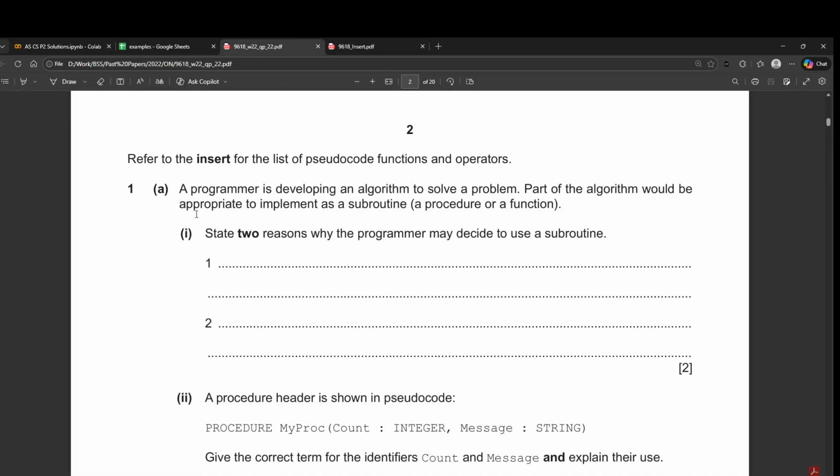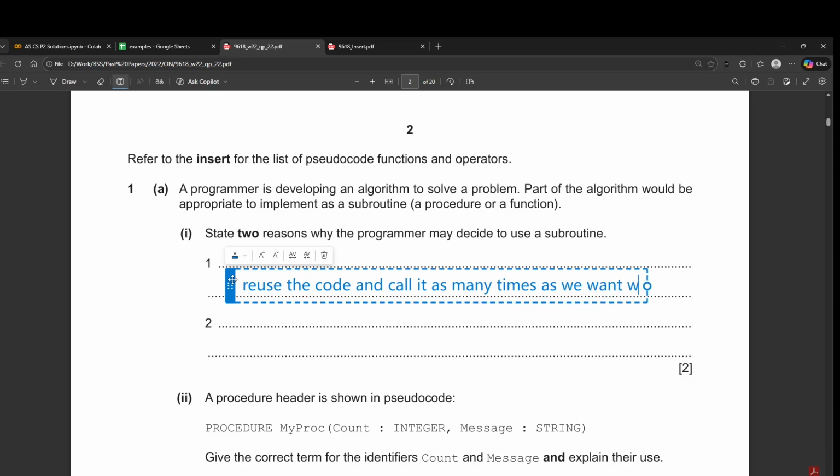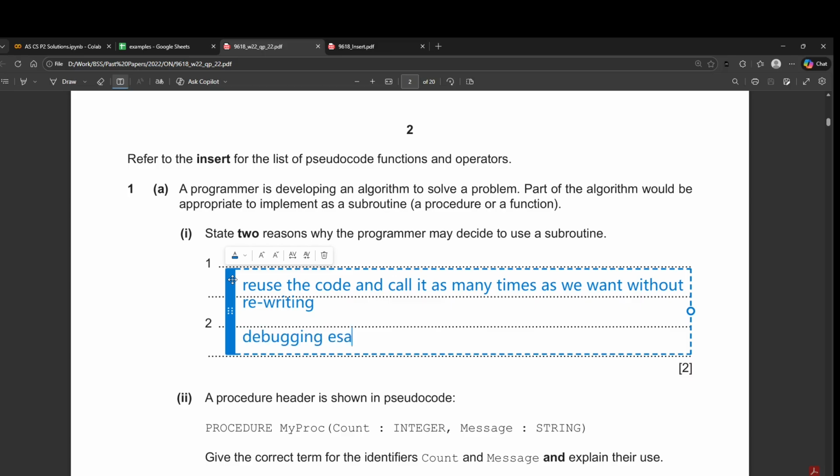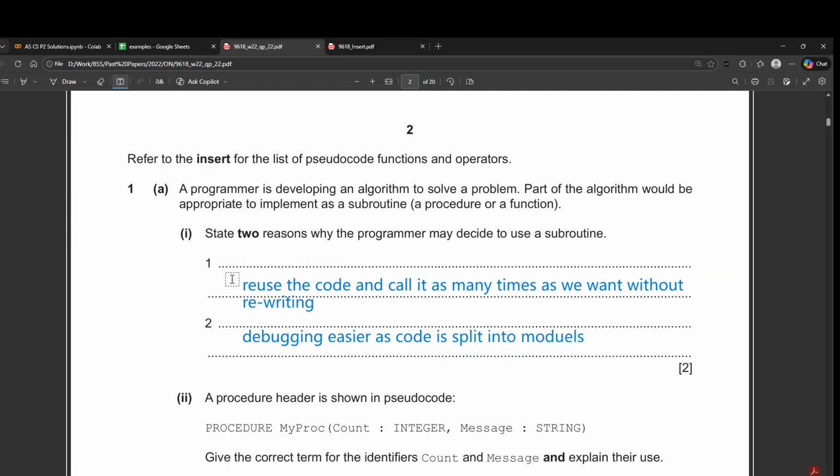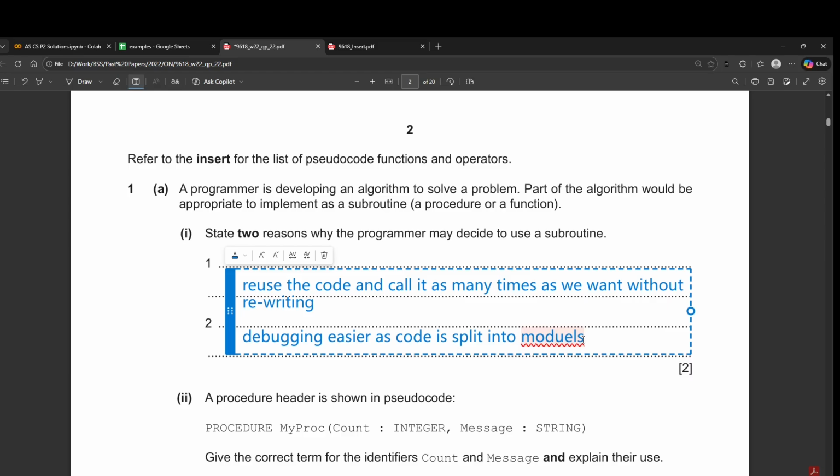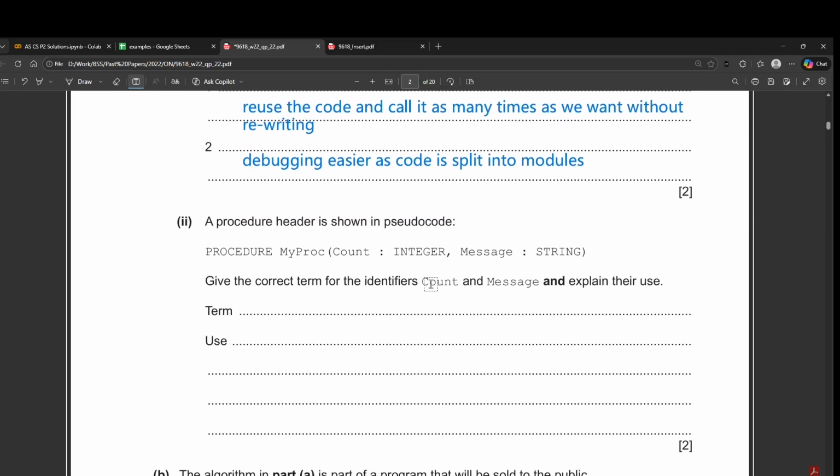Alright, so a programmer is going to solve a problem, and the question asks why the programmer may decide to use a subroutine. So this is very simple theoretical stuff. Subroutines are basically the procedures and functions. So we can reuse the code and call it as many times as we want without rewriting. This is important, and it also makes debugging easier as code is split into modules. So it just becomes easier to debug, to write, to maintain, to test, etc. This is simple theoretical stuff.